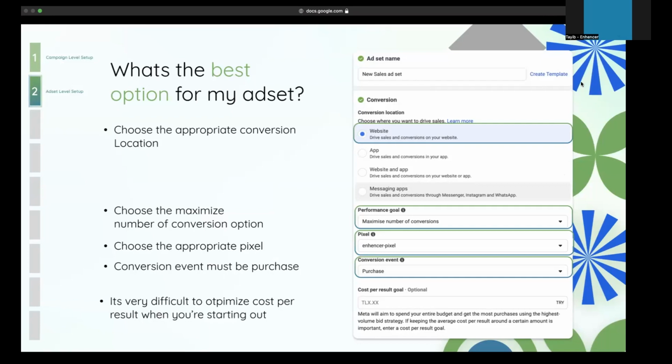So to continue the presentation, now we will talk about the best options for the ad sets. Since we are talking about Shopify and e-commerce, the conversion location should be website.